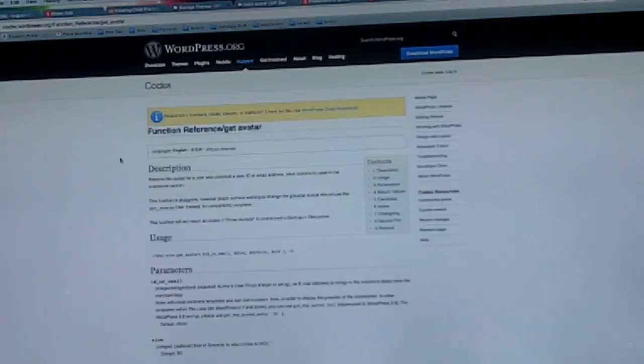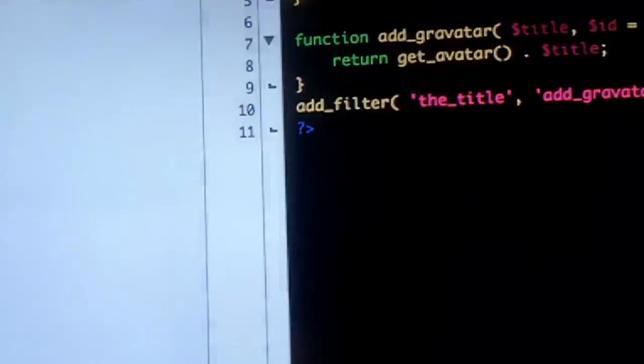Get Avatar. Okay. So I just filtered the title, right? Do you guys see what I did? Sorry, move it over.